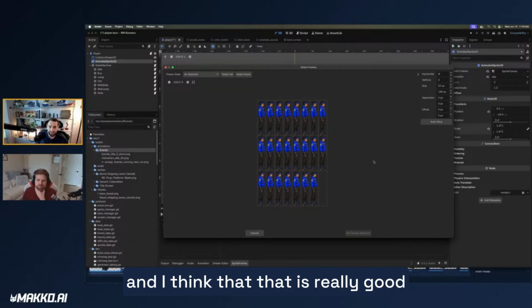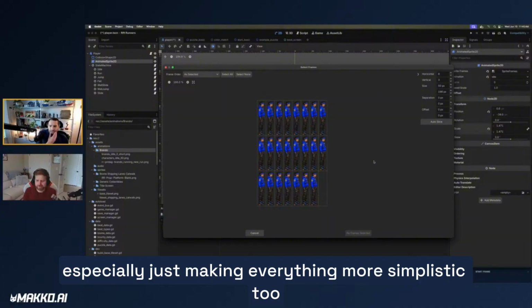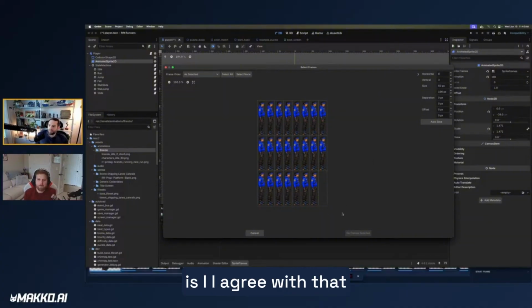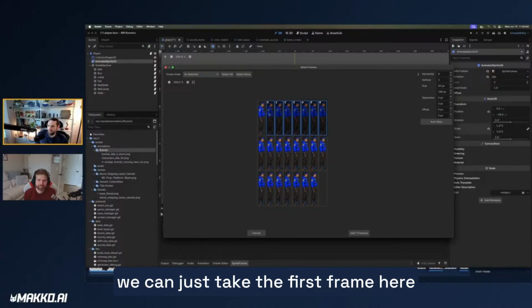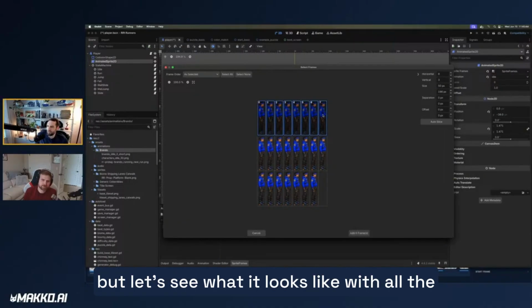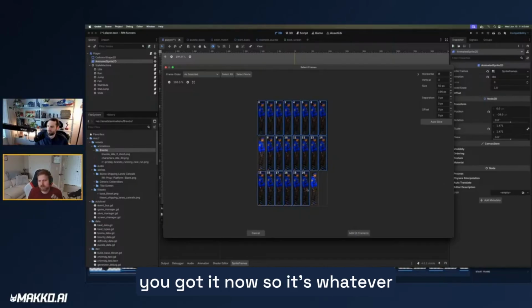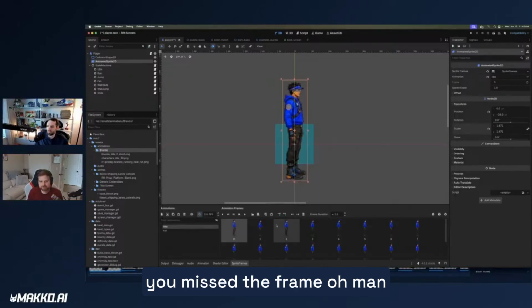Right. And I think that is really good, especially just making everything more simplistic too. I agree with that. So maybe, and we can do that too. We can just take the first frame here, but let's see what it looks like with all the frames. You got it now, so it's whatever. You missed a frame. Oh man.